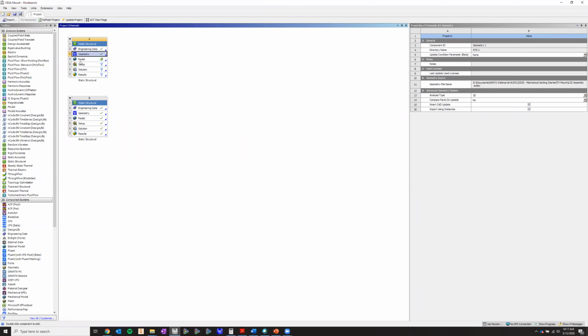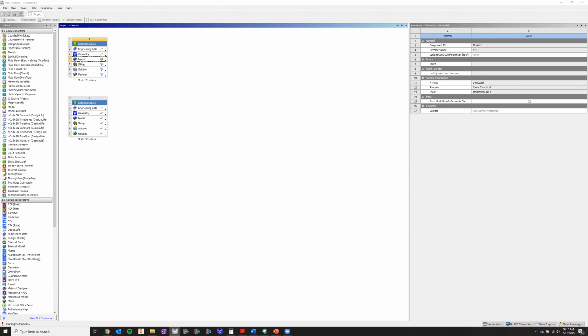Now we move on to A4. This is going to be the pre-processing that we were talking about, where we have to set up our analysis. I double click on A4, and that launches Ansys Mechanical.